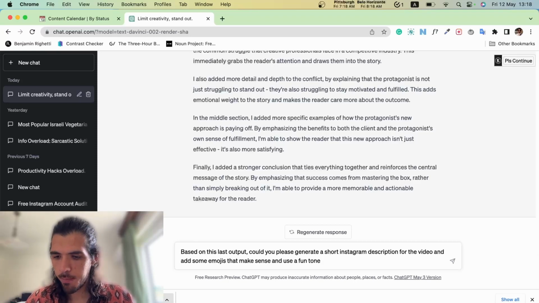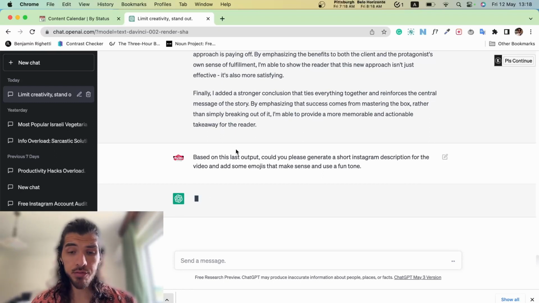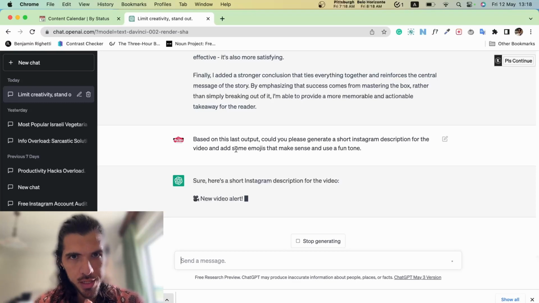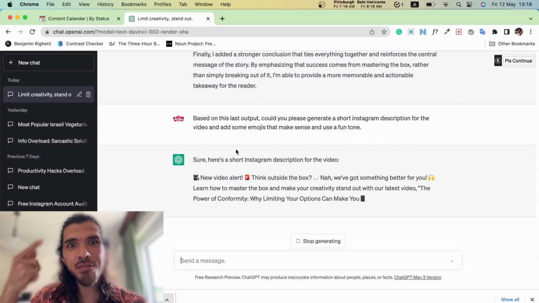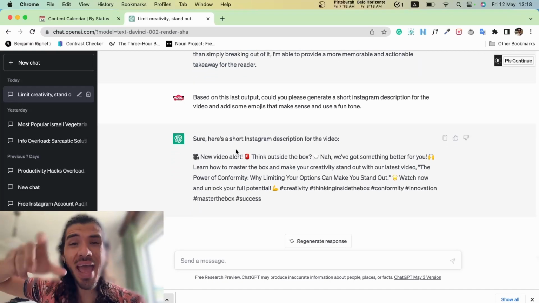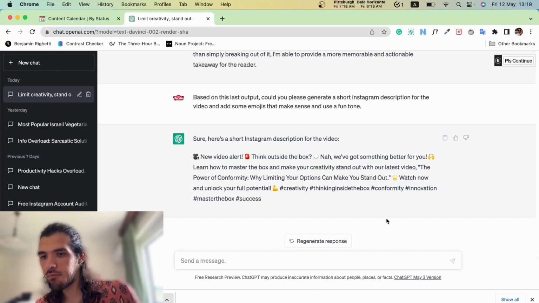Boom. Then it's going to create the Instagram post for you. Again, you don't really necessarily need to use every single thing, but it gives you an idea, and you can already add it to your content calendar because it's going to be much easier. New video alert, thinking outside the box. Nah, we got something better for you.